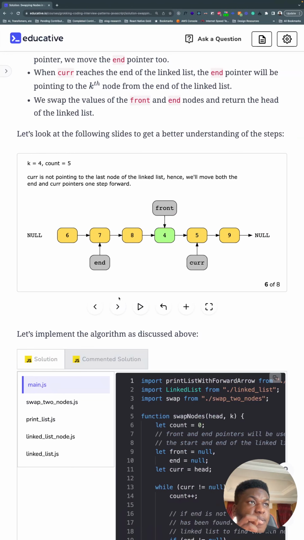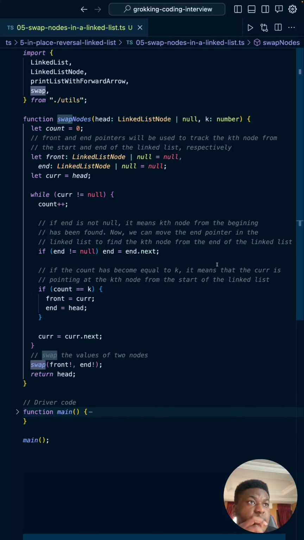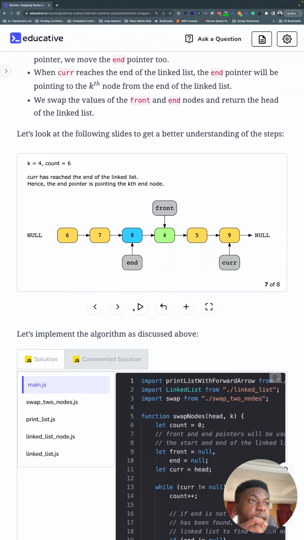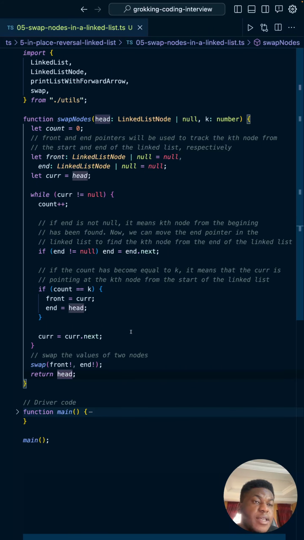So current was at the kth value. We assign front, then we start moving end and current together until current is at the end of the list, and it breaks out of the loop. We swap these values and we return the head of the list and profit. And that's all there is to swapping nodes in a linked list. Thank you very much.